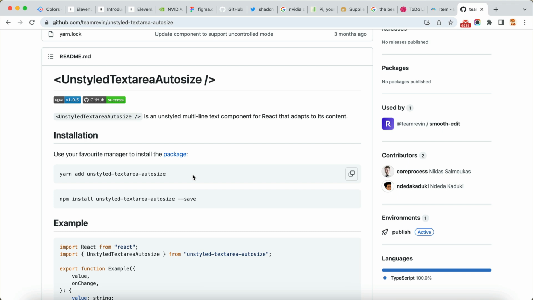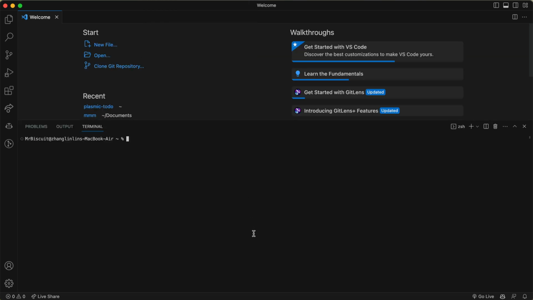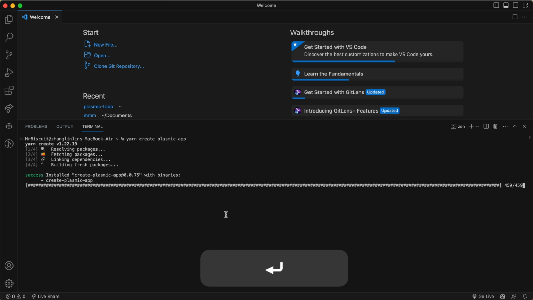But to expose a code component such as this to be drag and droppable inside of Plasmic Studio, you need to register it in code to Plasmic. And so here I'll show you how to do that. Let's open Visual Studio Code, new terminal, and let's write yarn create plasmic-app. Then you're going to be confronted with a couple of questions. What do you want to name your local project repository? So let's call it plasmic-todo. Make sure that everything is lowercase and without space.